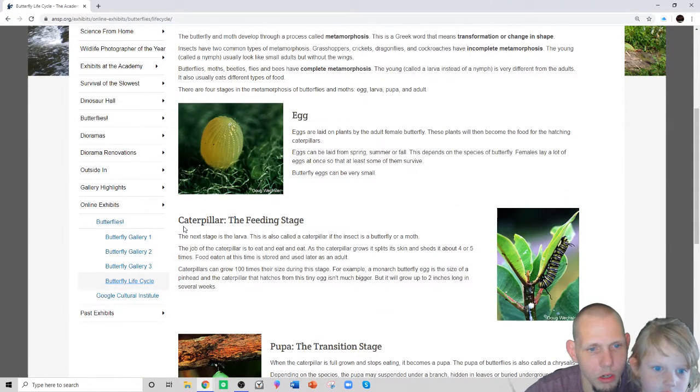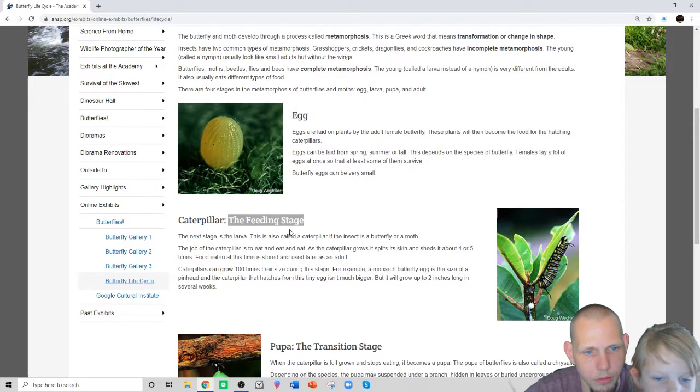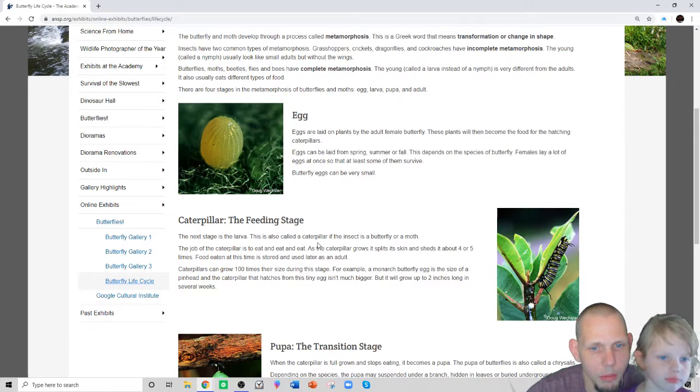Okay, now we're going to the next stage. What is that? A caterpillar. Yeah, so that's a caterpillar. Caterpillar right here. That's the feeding stage. So the next stage is the larva. This is also called a caterpillar.